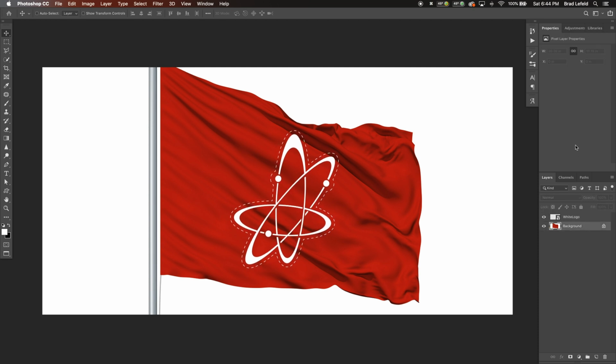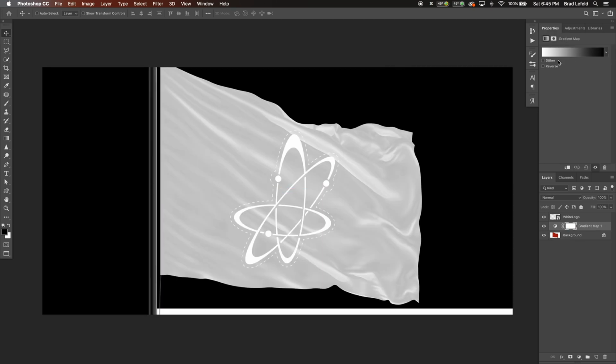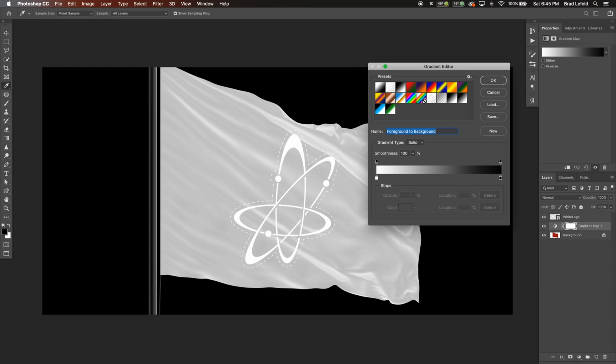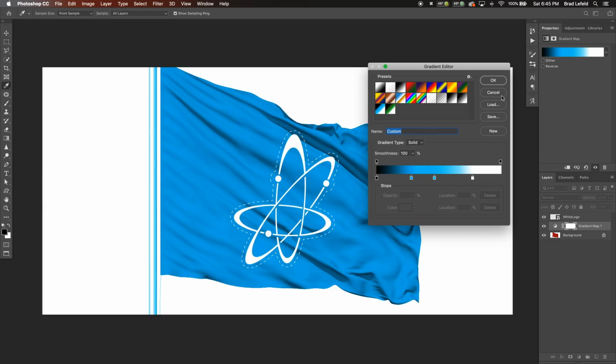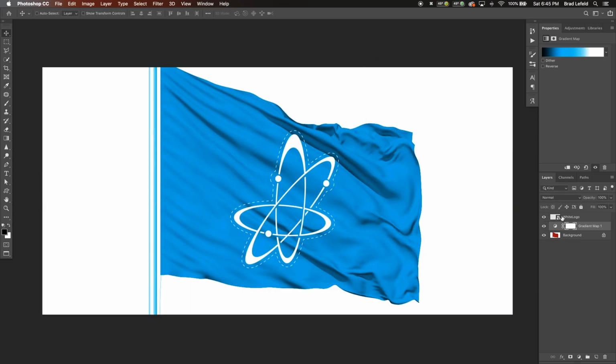So one thing I'm going to do that's a little extra, and you can do this later on. I don't want this flag to be red because I don't use red in my branding. So I already have this gradient map made. Boom, now it's blue. All right, that's what I want. So what I'm going to do is I'm going to have what you want to display selected.